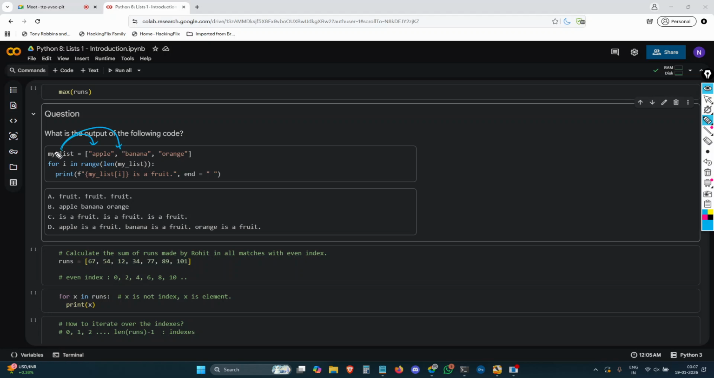So in that sense, what happens here? My list of 0 is apple, my list of 1 is banana, my list of 2 is orange, right? So I will take len of list. What is len of list? 3. What is the 3? 0, 1, 2. So 3 values. So print f my list of 0. My list of 0 means apple. So apple is a fruit, one space. Then next is my list of 1, that means banana. Banana comes here. Banana is a fruit. Then space. Then my list of 2. Two is orange. Orange is a fruit.